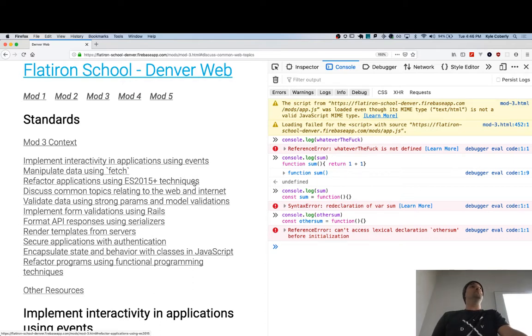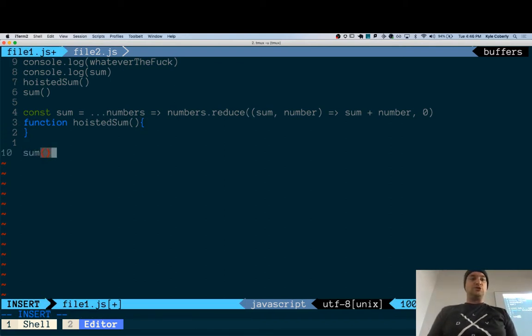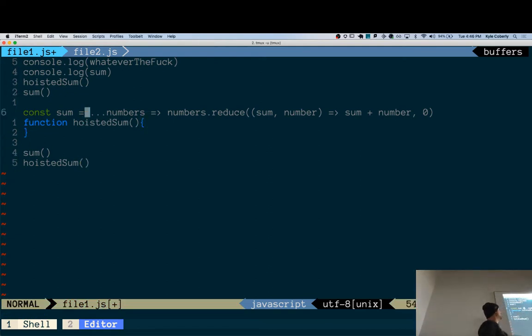So if you're going to hoist, is it best practice to just write out function instead of using? You have to. Right. Okay. So I guess in what context would you not use function? These do the same thing. Yeah. This is called a function declaration. This is called a function expression. But I can do sum or hoisted sum. They're not different, other than this one hoists and this one doesn't.